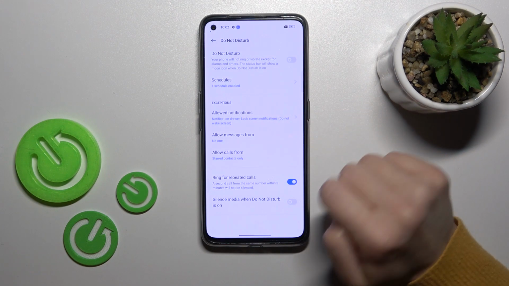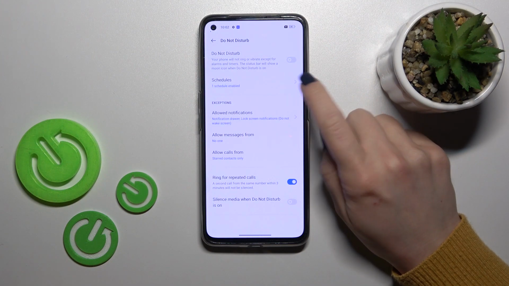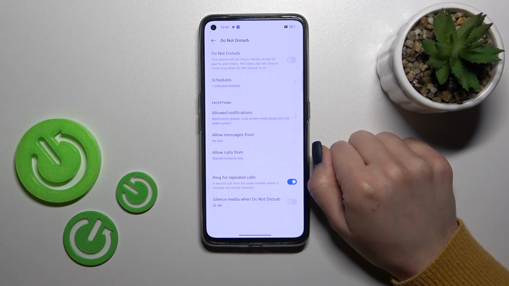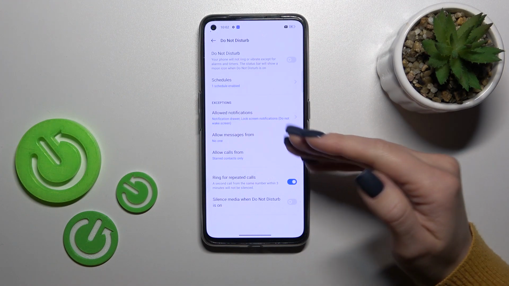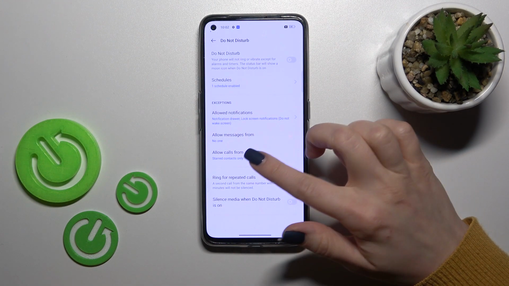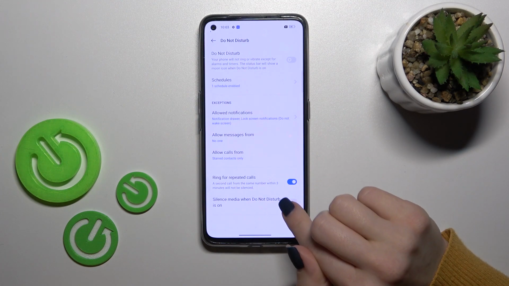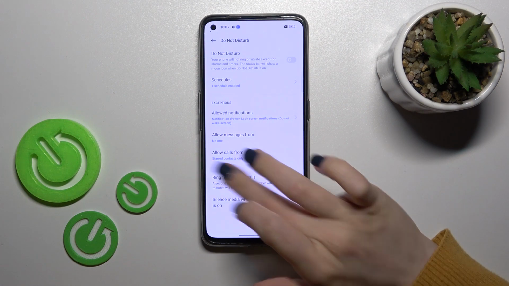If you want to turn on or turn off the don't disturb mode, you should click here on the switcher. To do that, you can set the schedule, the start and the end time of the don't disturb mode option. We can allow notifications, messages, calls from anyone, no one, from starred contacts. You can also silence media in don't disturb mode and use repeated calls.